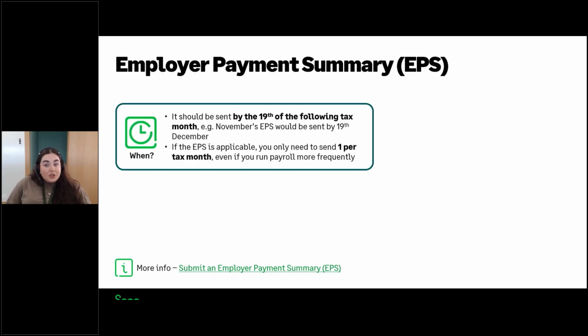When should it be sent? It should be sent by the 19th of the following tax month. So for example, November's EPS would need to be sent by the 19th of December, which is the following month. Something that differs between the FPS and EPS is how often you send it, as the EPS only needs to be sent once per tax month, regardless of your payment frequency. Even if you pay your staff more often than monthly, for example weekly or fortnightly, the EPS is like a month-end task. So once you've processed all the payment periods in the tax month, that is when you would send it.